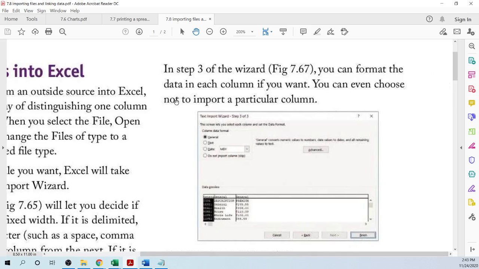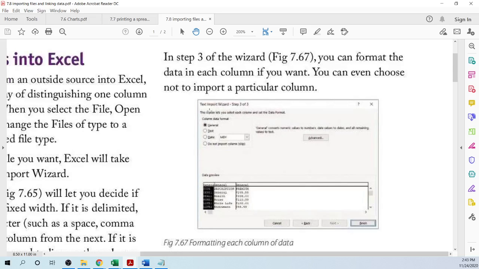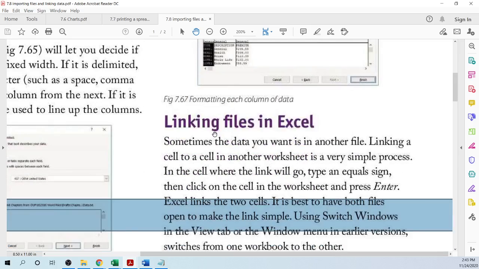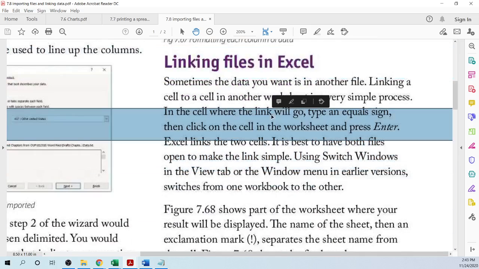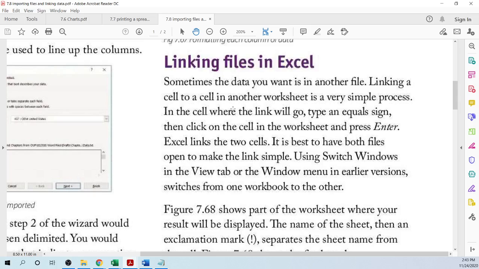In step 3, you can format the data in each column. If you want, you can choose not to import it and so on. Good. So next is linking files in Excel.